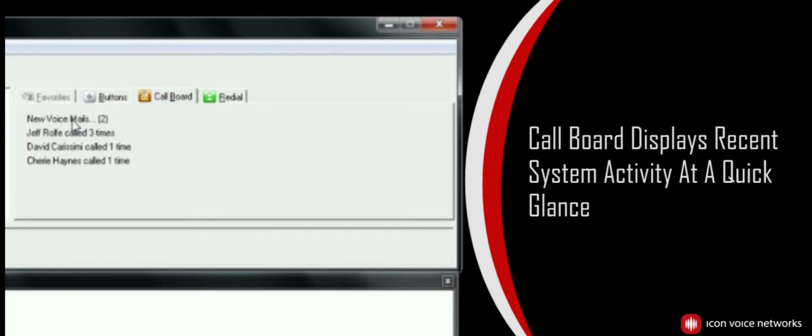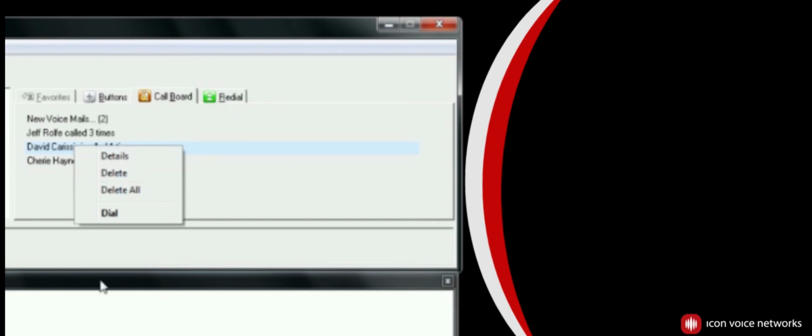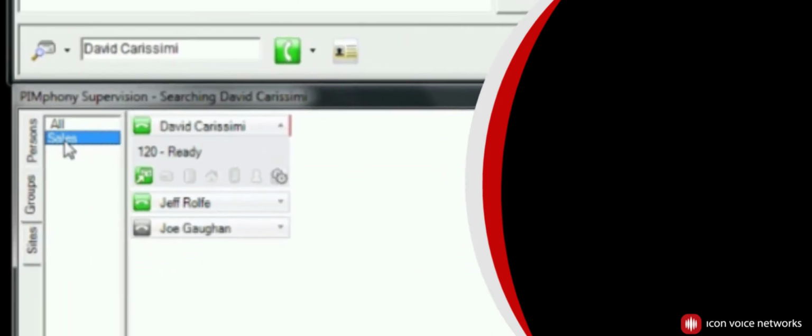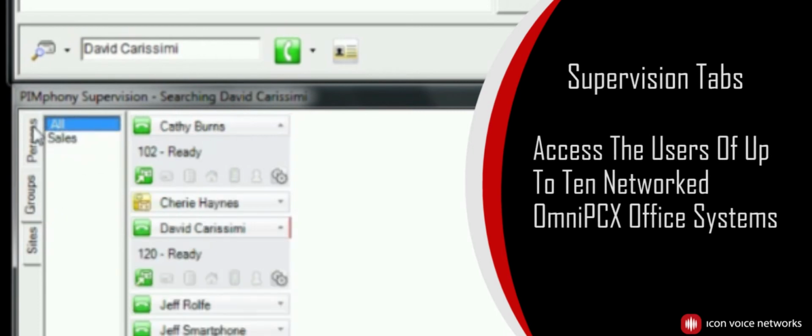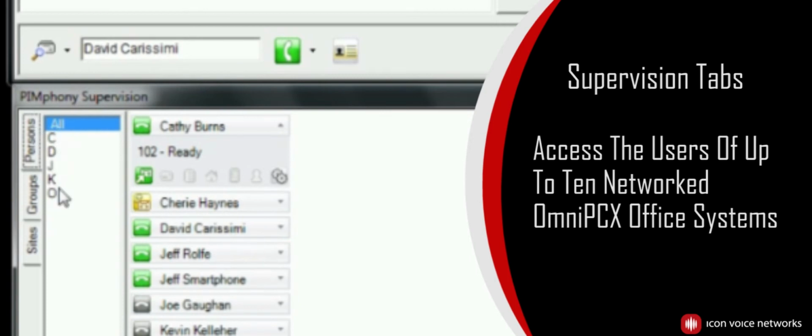And then I have a few other tabs. The call board. This gives me updates on the last calls. I can click to dial or right-click and get more information. And I also have the ability down here, I can break this out to, I have groups. So here's my sales group. I just want to look at them versus I want to look at all users versus I want to look at my alphabetical directory versus looking at multiple sites if I have phone systems networked together. And I can do up to 10 systems networked together.